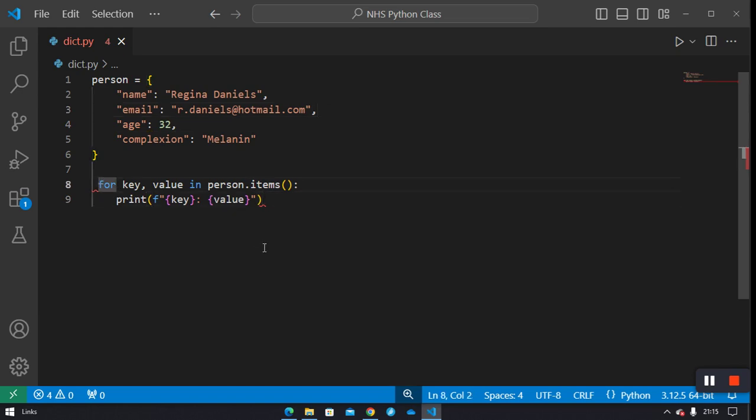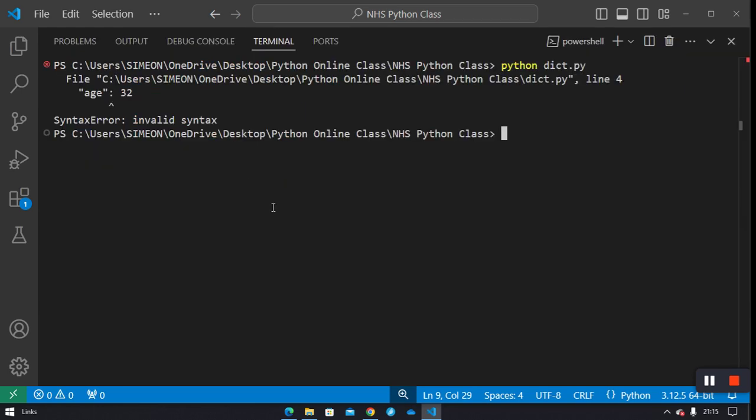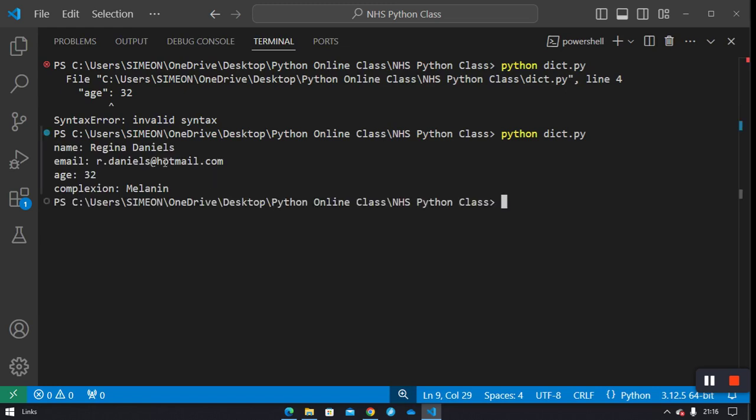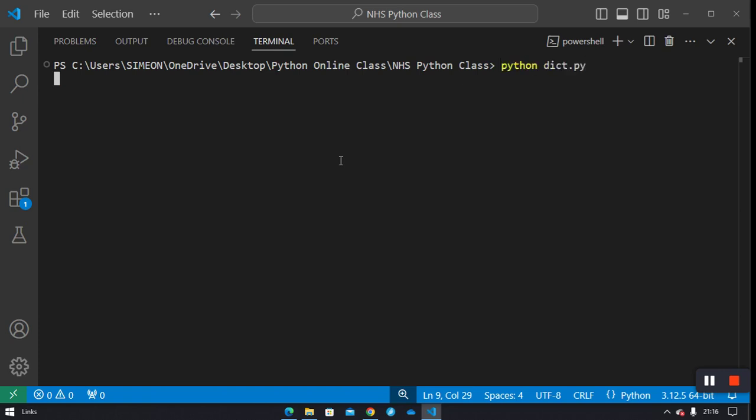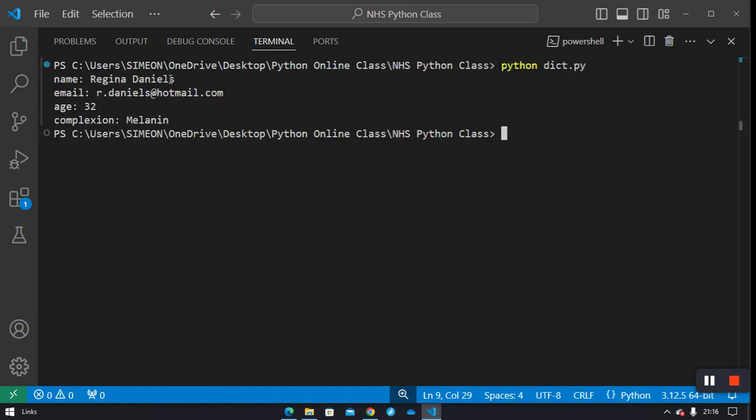So we're going to say for key and value in person.items, print the key, which is name, print value, which is Regina Daniels. That is how it's going to print it one by one. Let's do that again. Yeah, it has worked. Let me clear the screen. Yes, name Regina Daniels, email rdaniels@hotmail.com, age 32, complexion melanin.